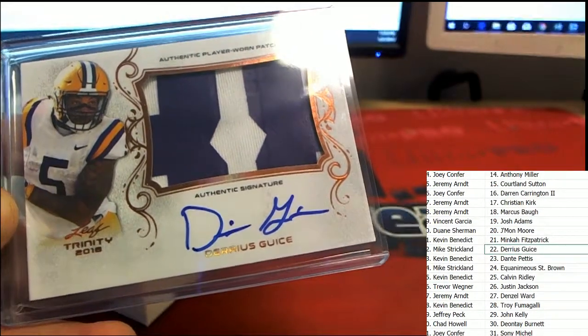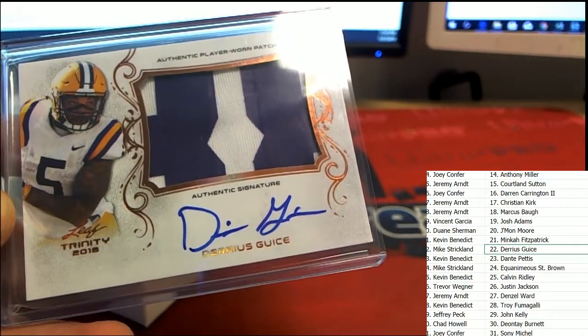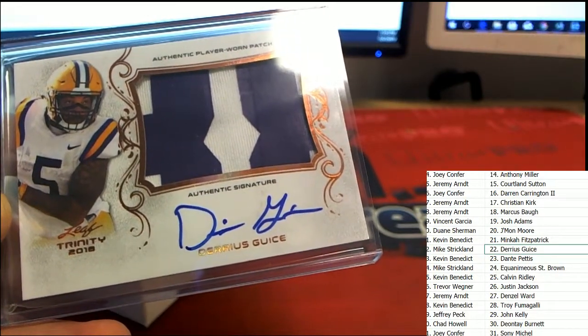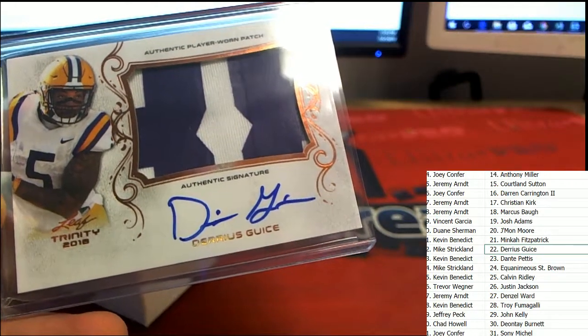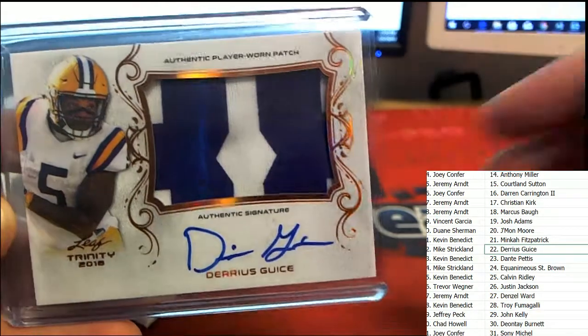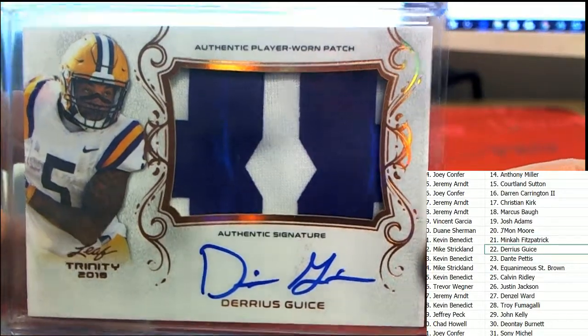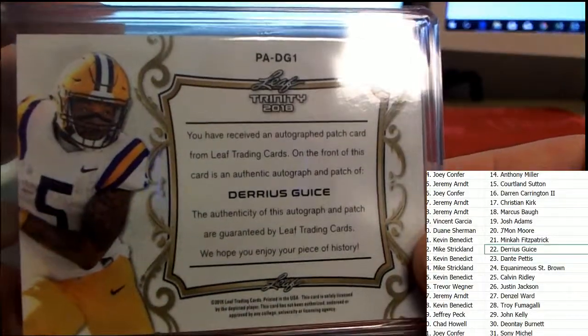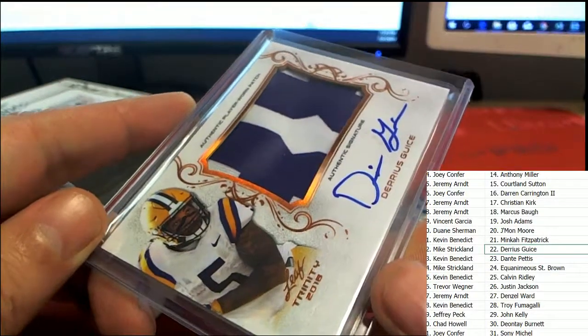This is from my guess. So nice hit, Mike. Nice patch and auto of Guice, the running back for the Redskins. Rookie card right here.